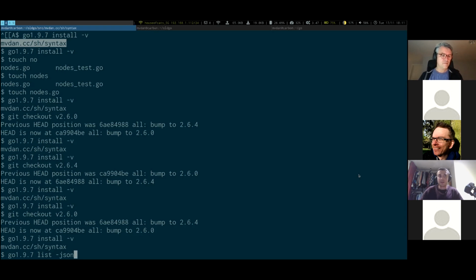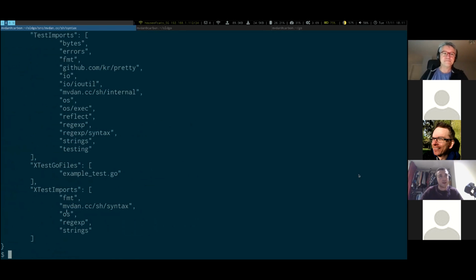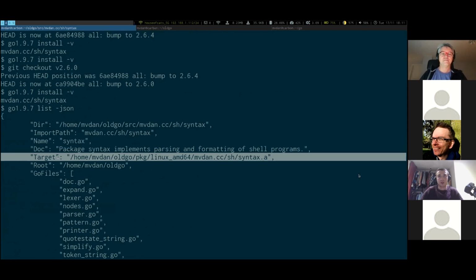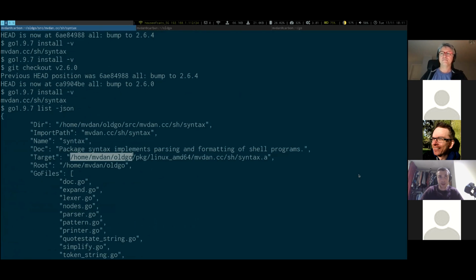So the list command tells us information about a package. And with the JSON flag, it gives us more information about the package. So if we do this and we go up a little bit, we can see the target line. And the target line tells us this is where I'm installing the package that you told me to list. So you can see that this is only namespaced. The path for this cached compilation is just the path of the package. So if I build two versions of the same package, they're essentially going to replace each other. And that's kind of annoying.